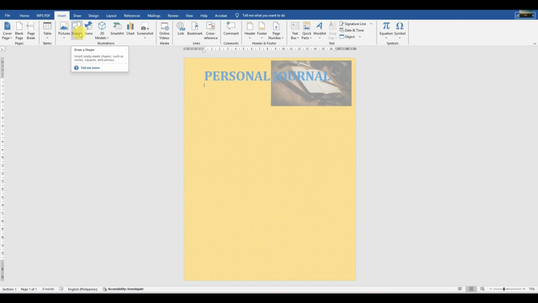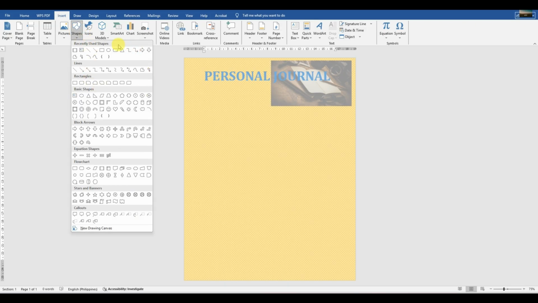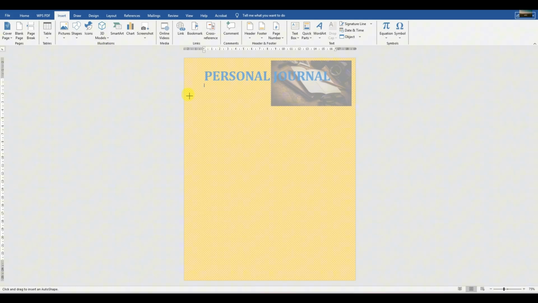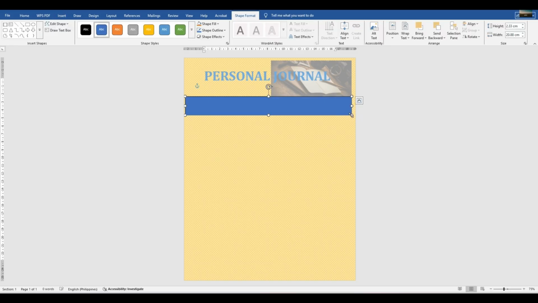So click on this shapes and then it will give you different options of shapes. So if you would like to use lines, rectangles, basic shapes, block arrows, equation shapes, it's all up to you. So earlier what I used is this one. So let's click and then you just have to draw it. And there you go.